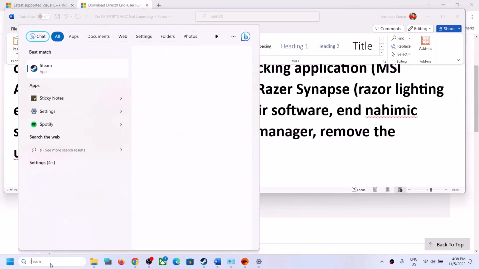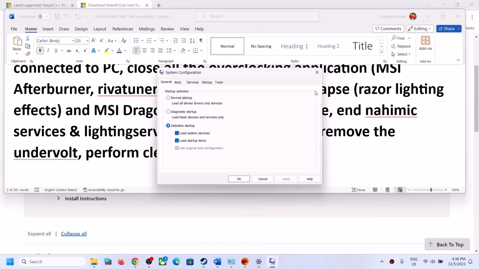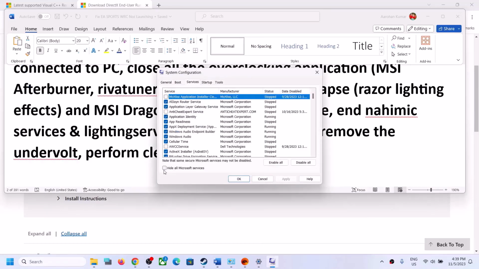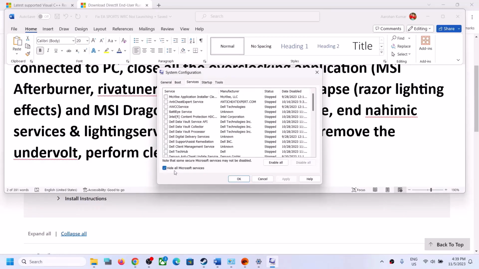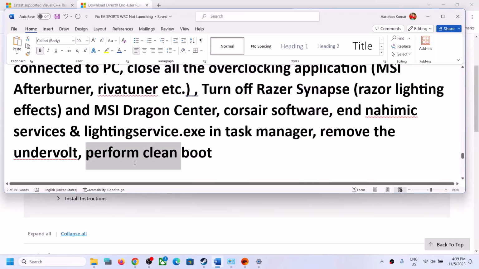Perform a clean boot. Now for this, type in system configuration in the Windows search box and then click on system configuration. Go to the services tab and then put a check on the box which says hide all Microsoft services. First, put a check over here and then click on disable all. In my case, this option is grayed out because I already did it. In your case, this would be highlighted. So make sure that you put a check on hide all Microsoft services first and then click on disable all, then click on apply, click on OK. You will see a restart option, restart your computer and then launch the game.